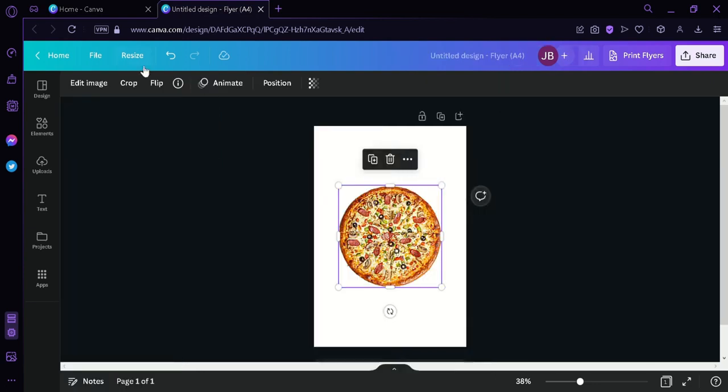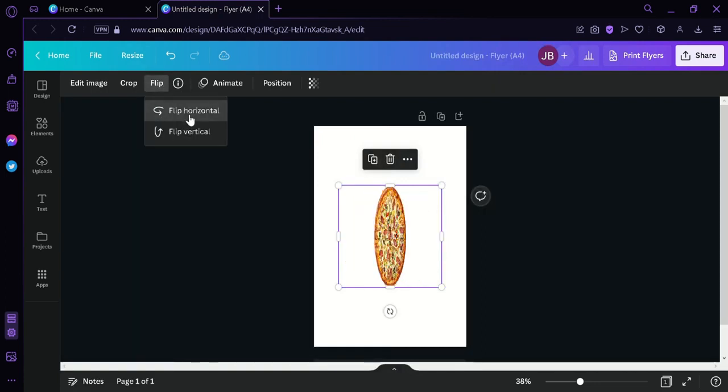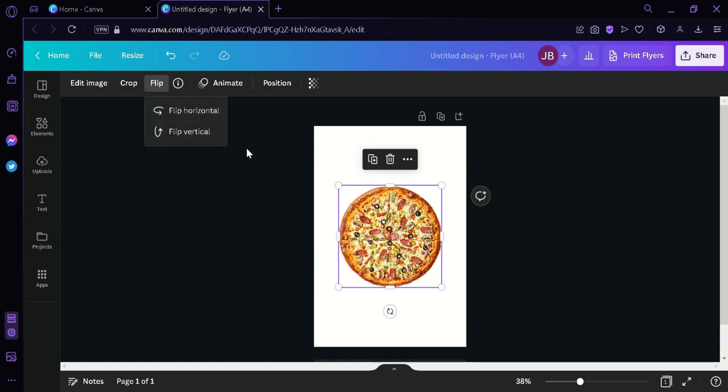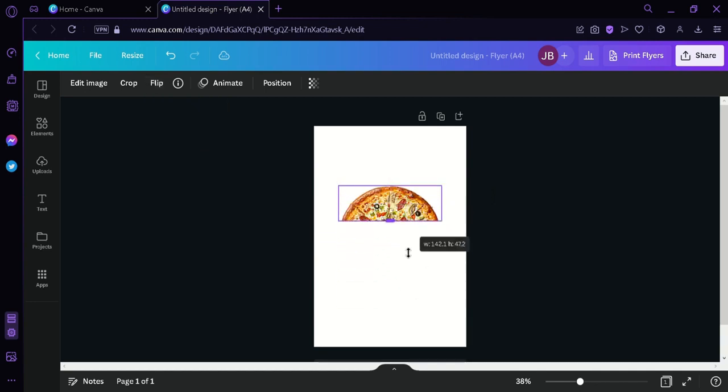Now we're going to explore the flip option. This will flip the photos in a direction that you want. We can make it flip horizontal, we can make it flip vertical so that you can easily flip your photos without doing unnecessary adjustment just like this.